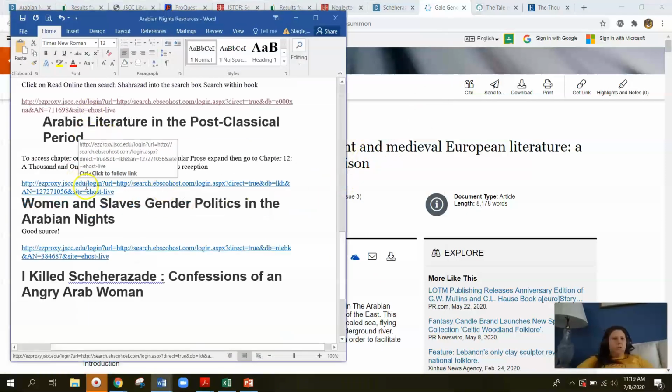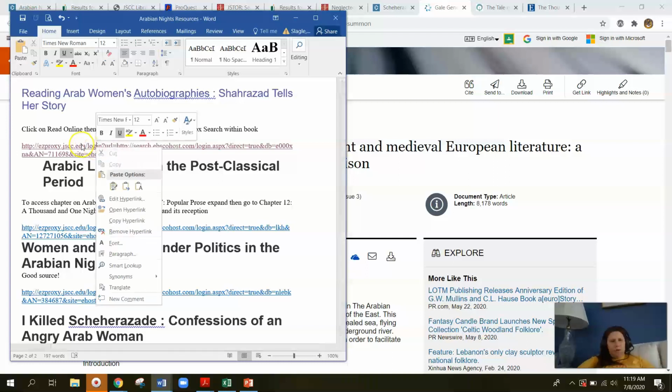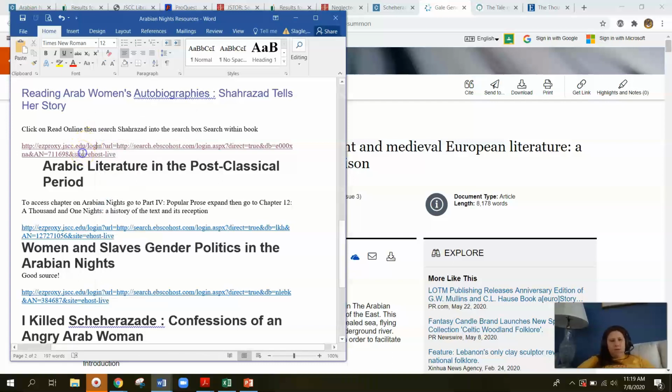I also want to show you accessing an article, a chapter in a book. So we're going to click on this one, Arabic literature in the post-classical period. Access this one.